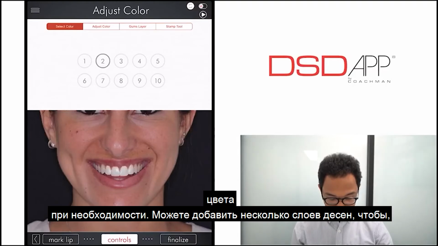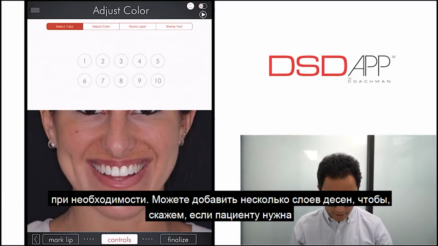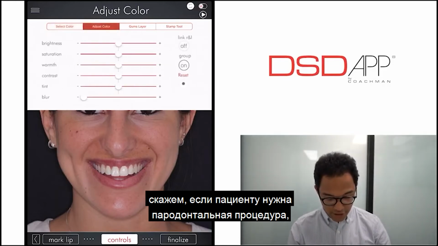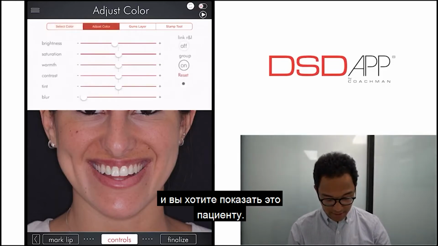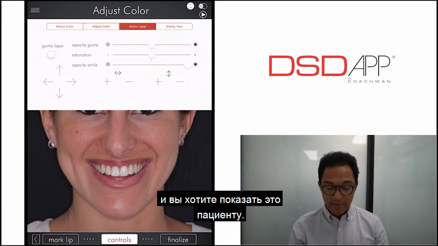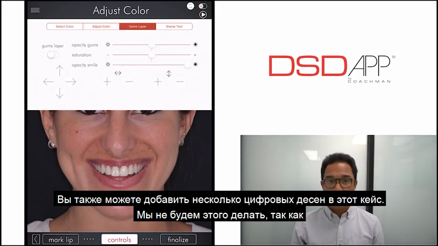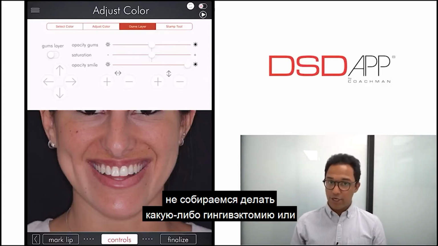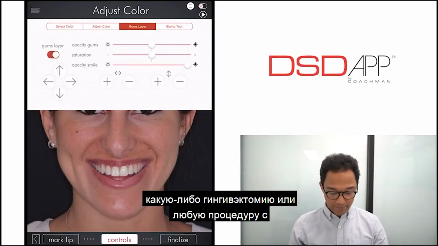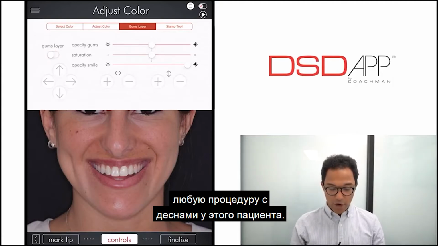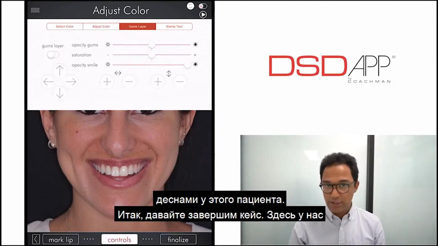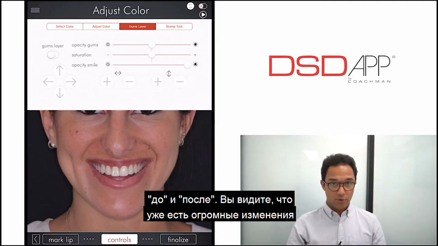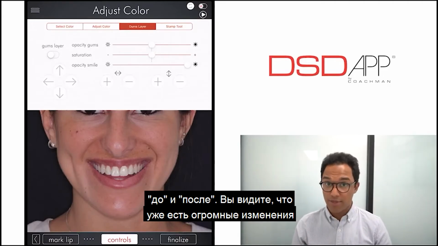So let's now select a color, like a best color for the smile design. You can adjust the colors if needed. You can add some gum layers. So let's say the patient wants to do some perio procedure and you want to show that to the patient. You can also add some gums. In this case, we are not going to do that because we are not going to do any type of gingivectomy or any sort of aesthetic procedures with the gums.